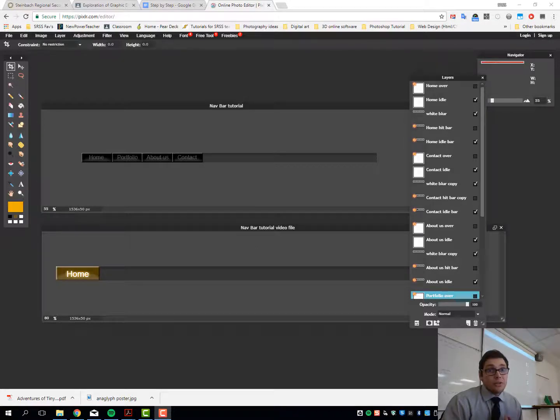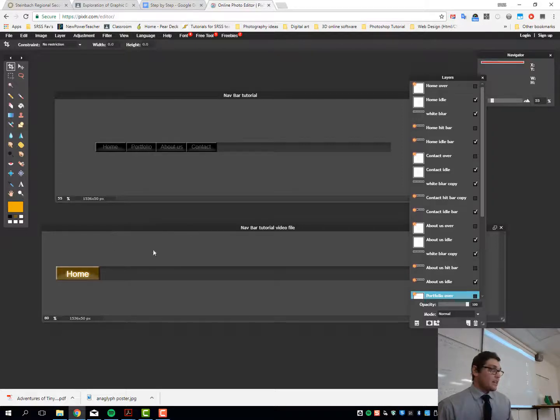And I'll go through the steps on saving 3 buttons for each category, or I mean 3 buttons for each button. That's a lot of buttons. Anyways, we'll end up with 12 buttons in total to submit. So here they are. This is my button navbar tutorial. And the previous tutorial just was the home button. Now we've gone ahead and made a home, portfolio, about us, and a contact.